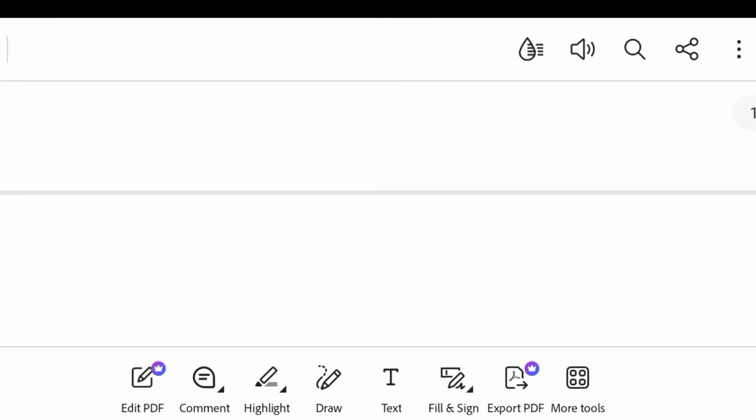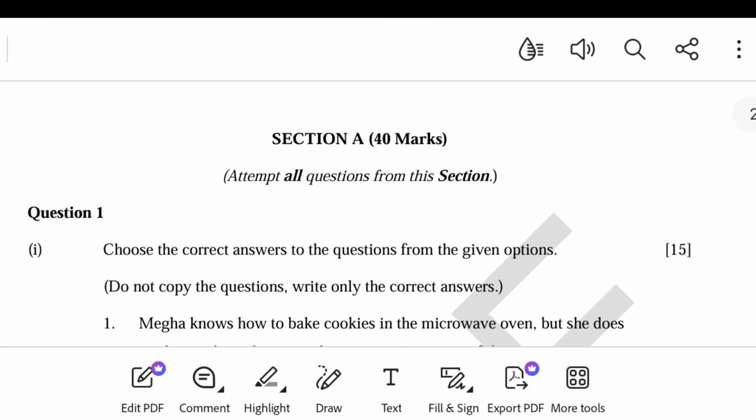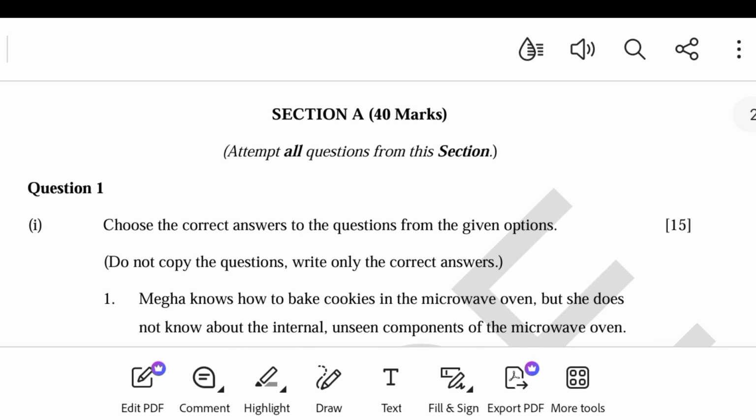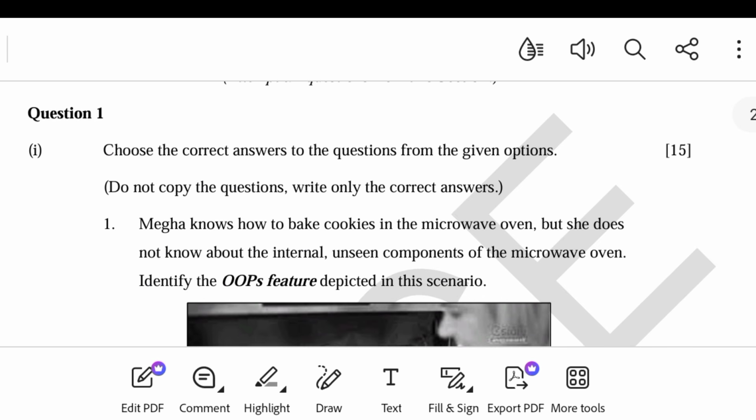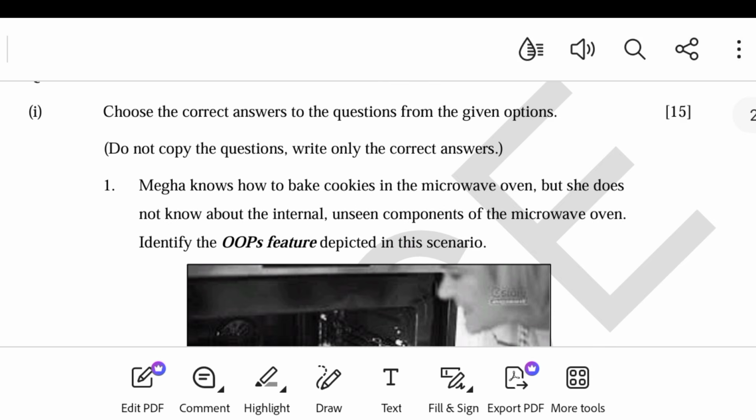This is the new format and new questions are added here. See, Section A contains 40 marks where we will have 15 multiple choice questions. Multiple choice questions were 20, but now the Council has reduced it to 15. So let's see the very first question.